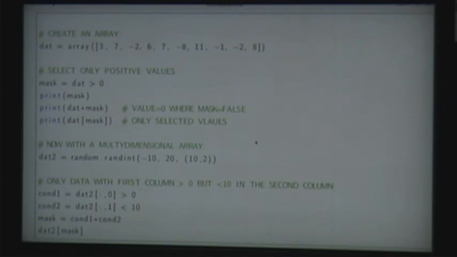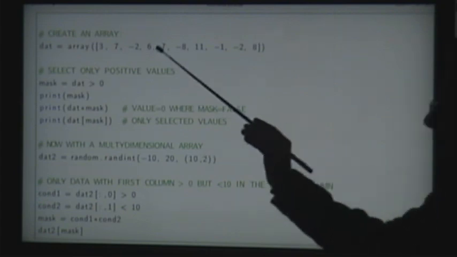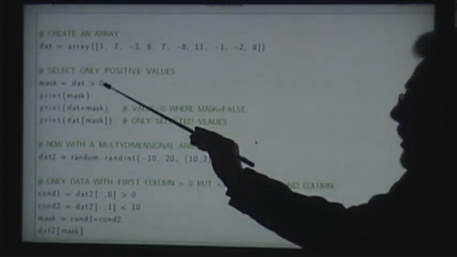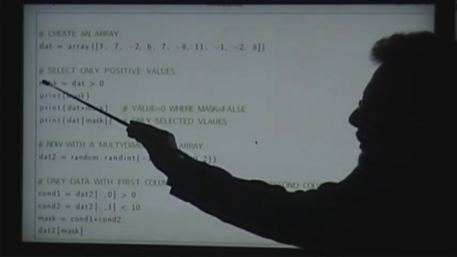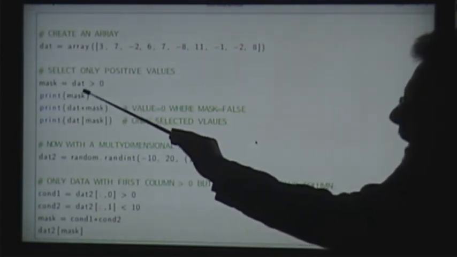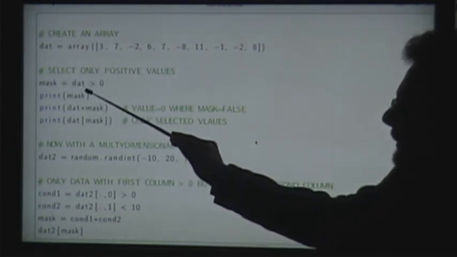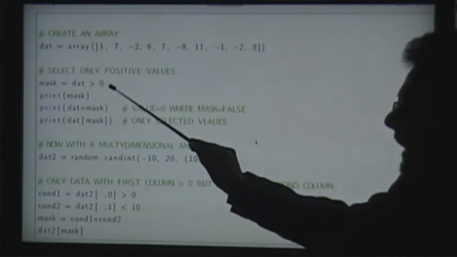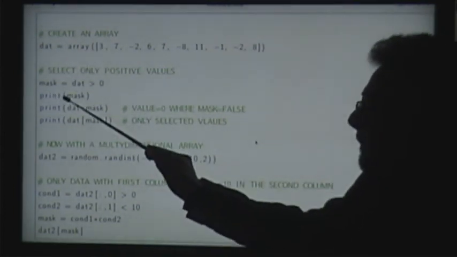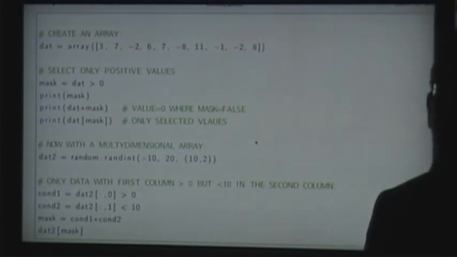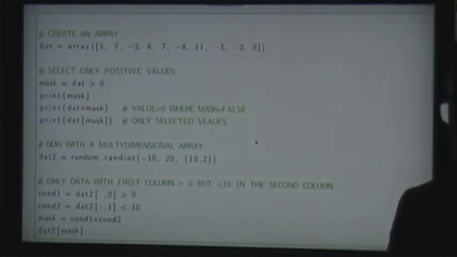Okay. So do we have the new matrix? So let's select only positive values. So we are going to create a mask saying, okay, mask selects all elements that are larger than 0. So this, and print mask. So this is a Boolean matrix, okay, of false and true.